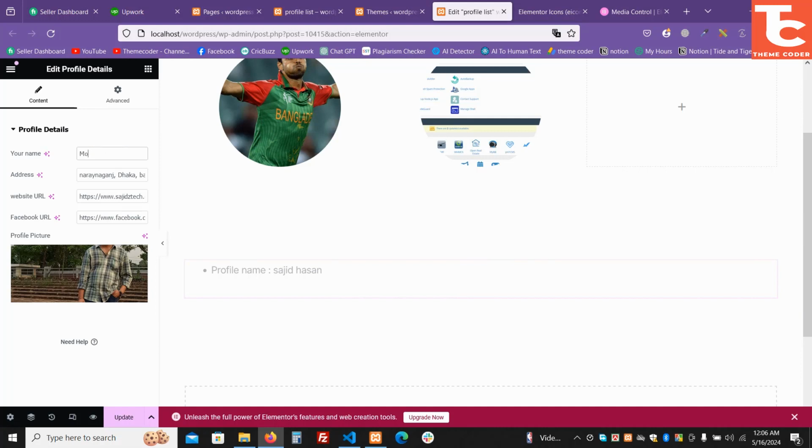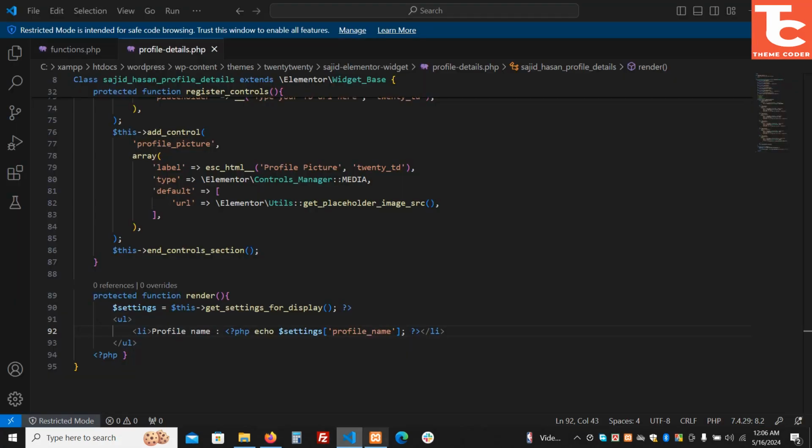Let's see, I want to add something like Muhammad Sajid Hassan. It's taking a little bit of time to load because my internet connection is a little slow, because I'm working on my desktop's localhost. That's why it's a little bit tricky here, but it will work fine for you when you are on a server or have a quiet space. You can see it works. Now we will do the rest of the things quickly.